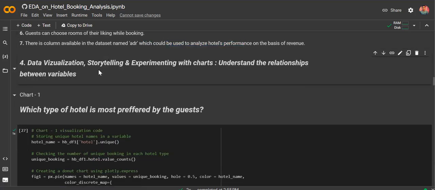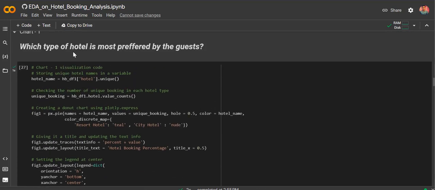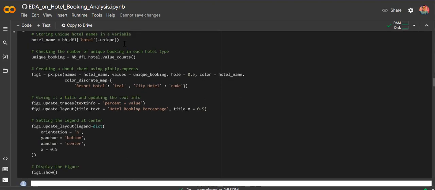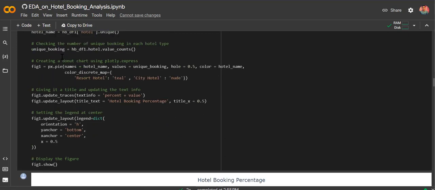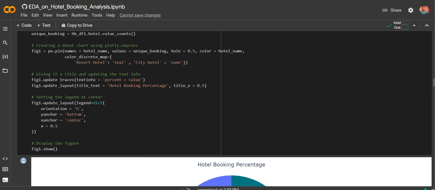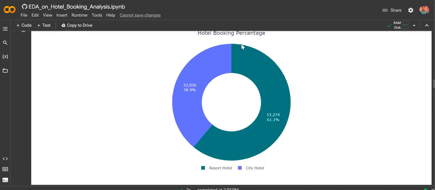So now, after doing all the manipulations, we are going to do the data visualization, which is the most important part of any EDA. So our first statement is which type of hotel is most preferred by the guests. I'm going to find this out by creating a pie chart. For that, I am first checking all the unique values in the hotel column and then counting them. And then I am creating a donut chart by plotting all the values in a pie chart, and then creating a hole in the middle to convert this into a donut chart. After that, I am giving it a title and creating a legend. And we can see here the hotel booking percent.